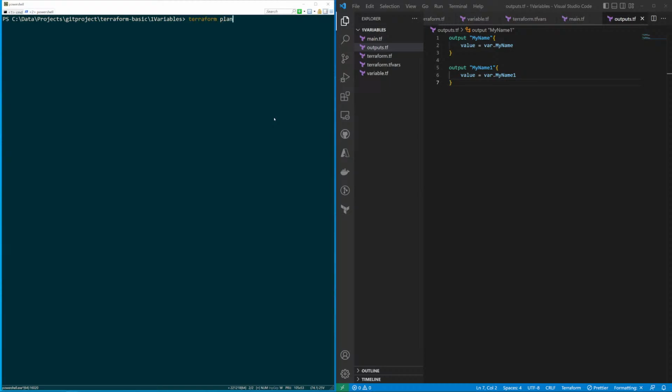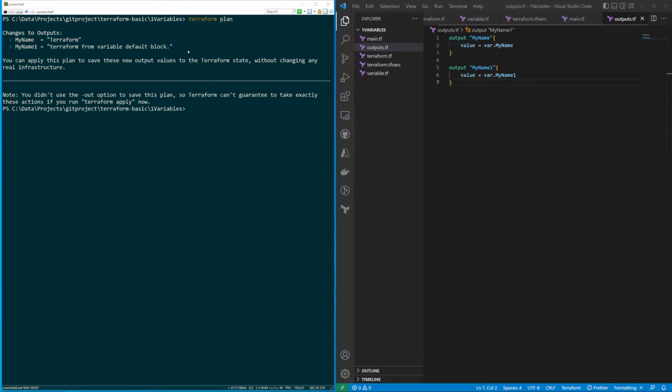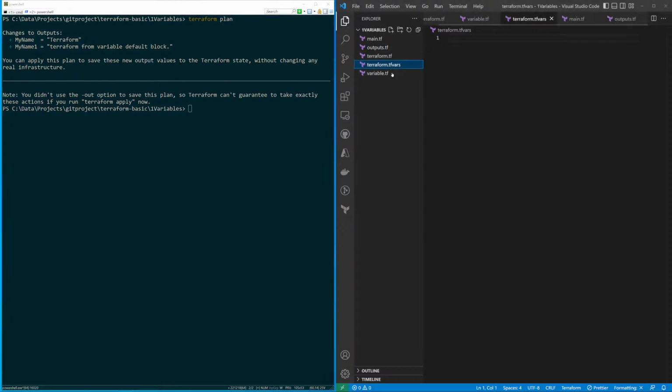So if you see, we'll display the two outputs, right? So what we are going to do now, I'm going to use this file as the variable definition file. A variable definition file allows you to set the value for multiple variables at once.